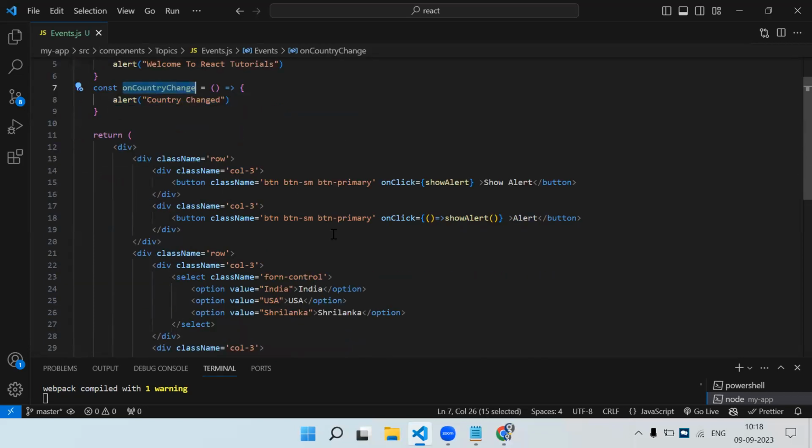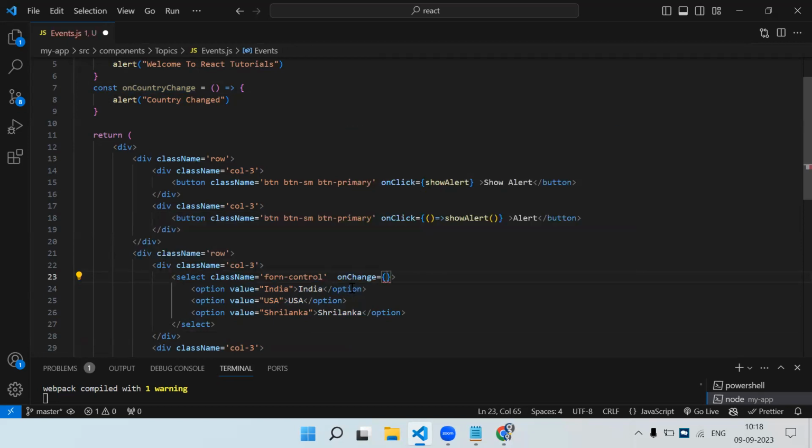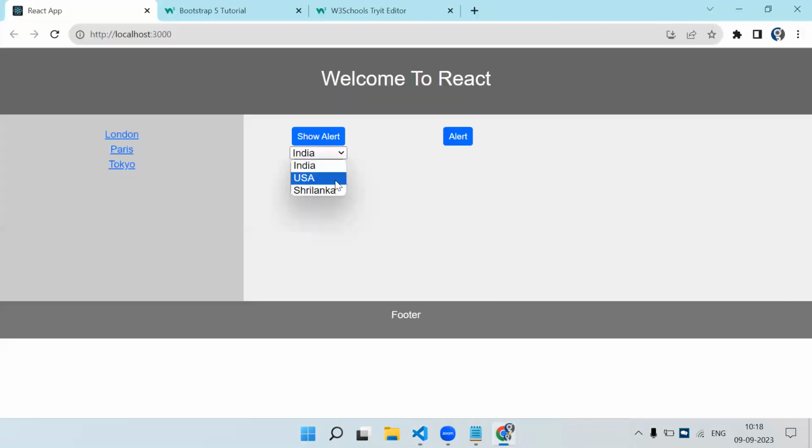Now I have to call this function once this drop down value gets changed. So we have the change event on the select. So that is change, and we have to call this function like this. Let's try and see. Currently it is India. If I say USA, you can see country changed. But if I again select the USA, it won't show the alert because the value is not changed. The event is on change. Unless the value is changed, that event won't be triggered. But if we change the value, you can see.